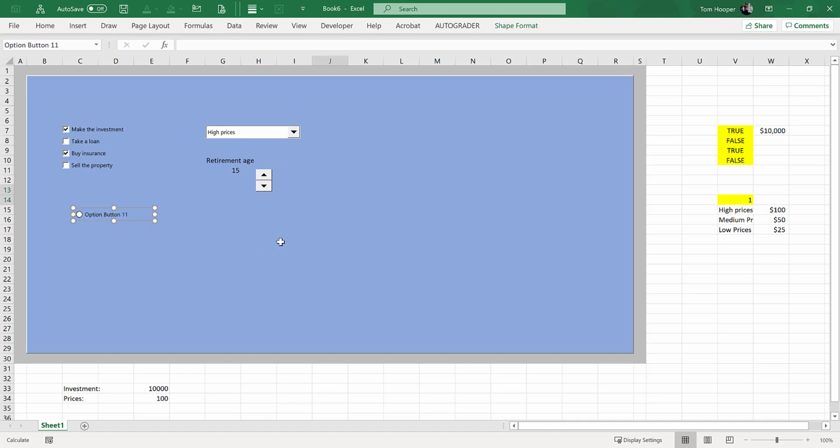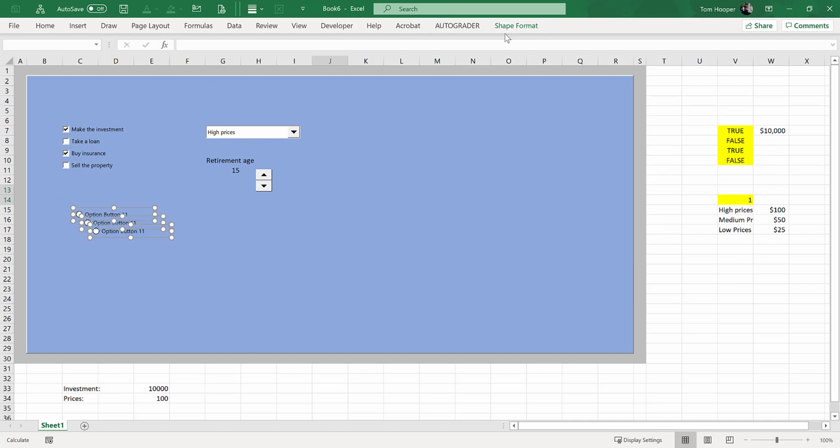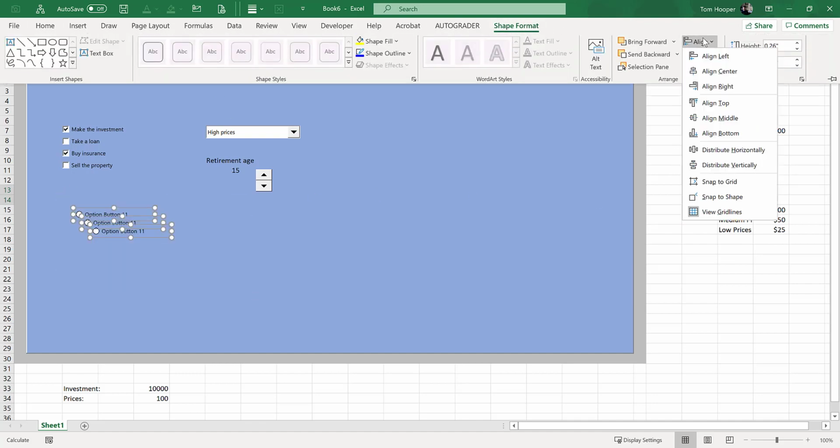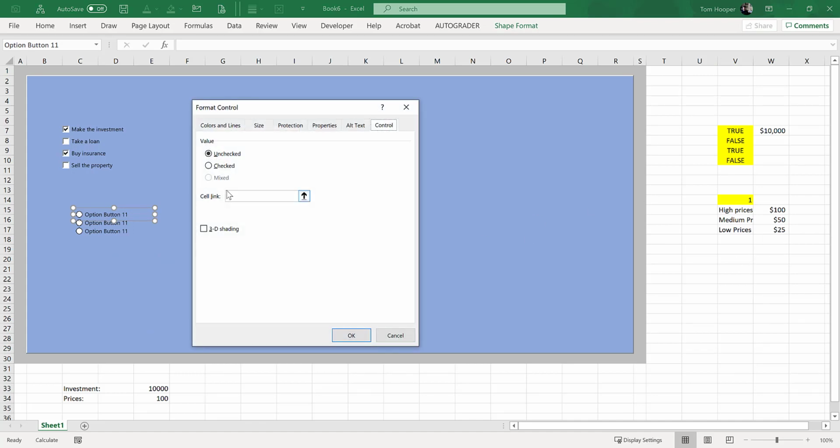So we could do an option. I'm going to Control C, Control V, and then I'm going to go back to Home, find and select those objects, Shape Format, Align to the left, and distribute vertically. Now watch what happens here. If I right click, I can format that control and link it to a cell over here. And that is V21.